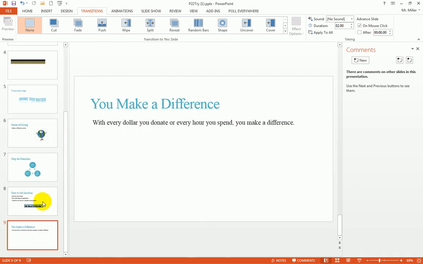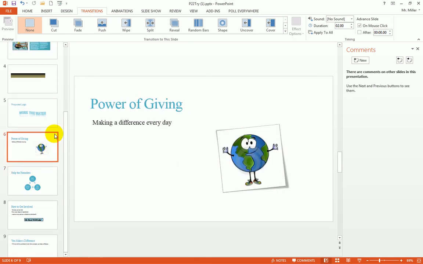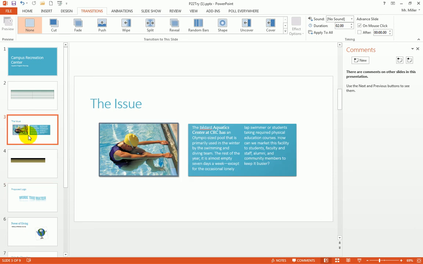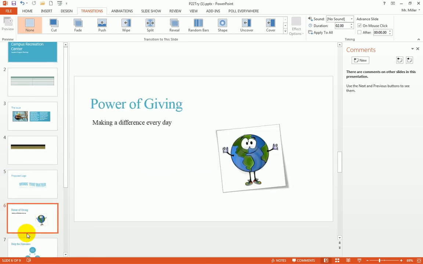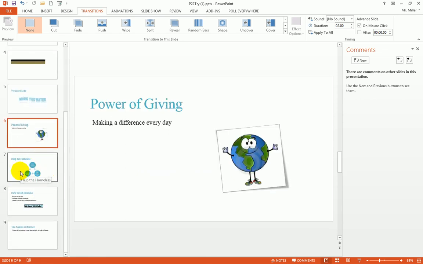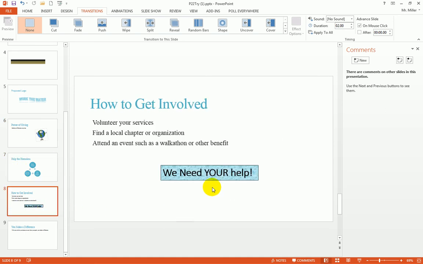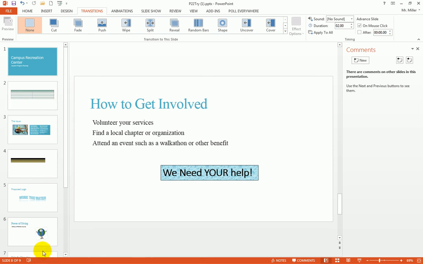The next thing I would like you to do is on the slides that have various graphic elements. Okay, so there's a picture on slide 3. There's word art on slide 5. There's a picture on slide 6. There's SmartArt on slide 7. And slide 8 has a text box. To these graphic elements, I would like you to add animation to those particular items. So go through your presentation and add animation to each one of these.